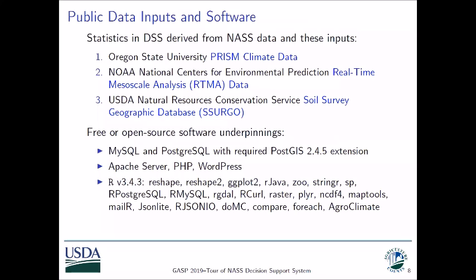You can see some of the data and services that we're consolidating here. There are 3 major public data inputs. These are all public data sources, and when we release the slides, the links will take you to some of those references. But we're inputting Oregon State's PRISM climate data, as well as the real-time mesoscale analysis data produced by NOAA, and then another USDA product by one of our sister agencies, Natural Resources Conservation Service, the Soil Survey Database, or SSURGO.